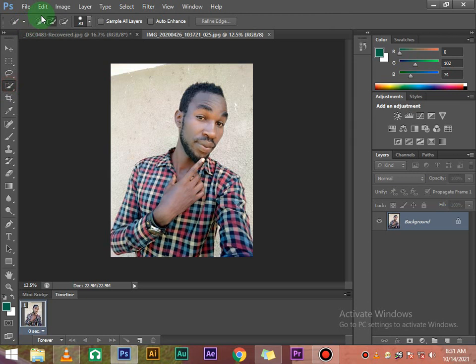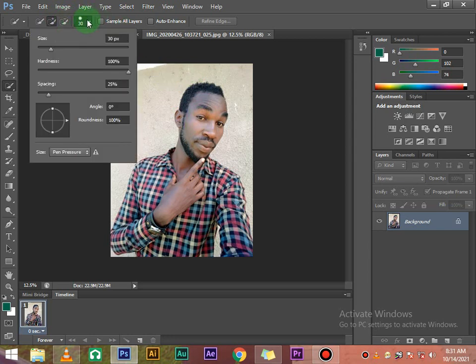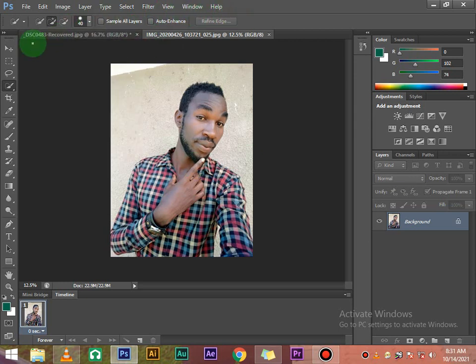Once you select it, you'll have this one with a plus, then another one with a minus. The plus means you're adding to the selection. The minus means you're removing from the selection. This one is the radius. So you can always click and change the radius, the size of your selector. You can always adjust that, but it's good to start with a smaller value.